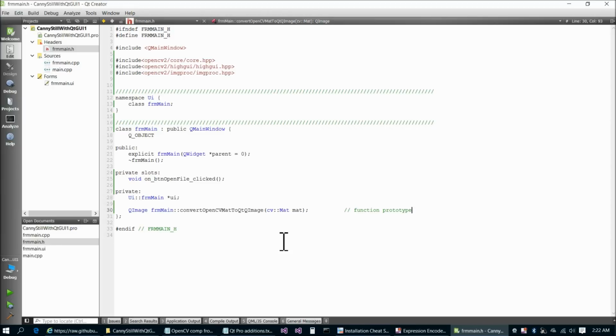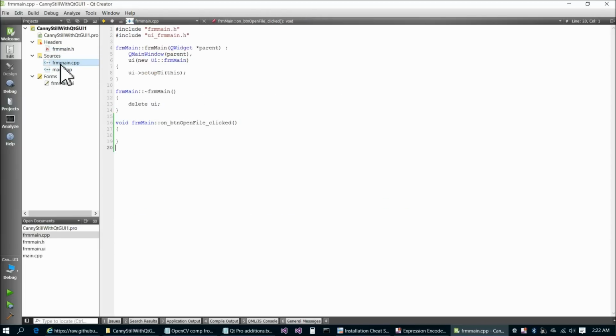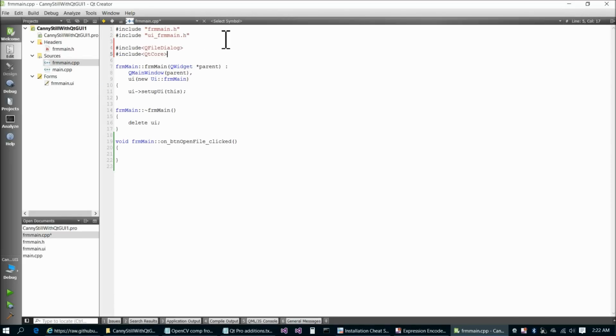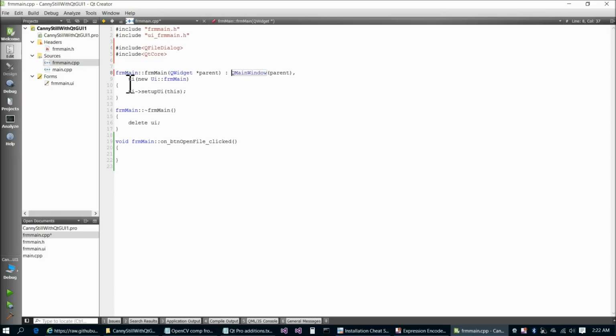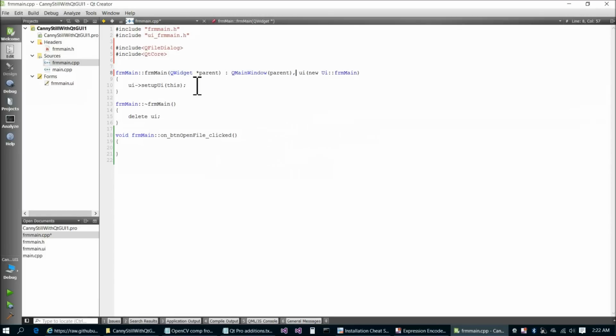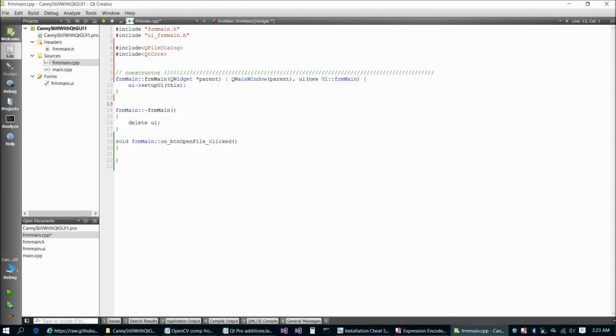And let's just delete that extra space, and there we go. And now if we go to form main.cpp, so the top's good. We have to copy in Q file dialog and Q core, and those will go right there. And let's just respace this a little bit, and respace that, and respace that, and we can copy in the comment over the constructor, which is right there. And then the destructor, which goes right there, and let's respace that a little bit.